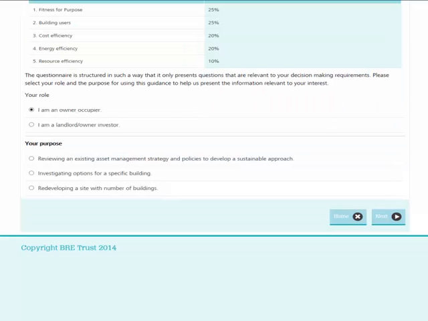your selection highlights the options that are relevant for your role. For example, the first option shown here is reviewing an existing asset management strategy and policies, or you may be investigating options for a specific building, or redeveloping a site with a number of buildings. Those are the three options the questionnaire identifies as relevant for your present role.